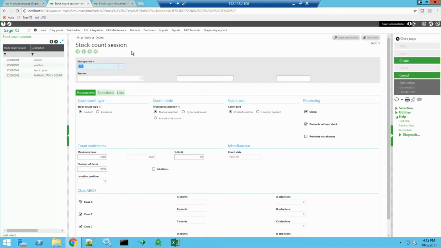Stock count sessions are done uniquely on a site. Most of these defaults will stay the same. Stock count type by product, manual selection, by product location, global processing, and products without stock. What this allows is it'll put products that the system thinks doesn't have any stock and allow you to change that value if indeed you do have stock.